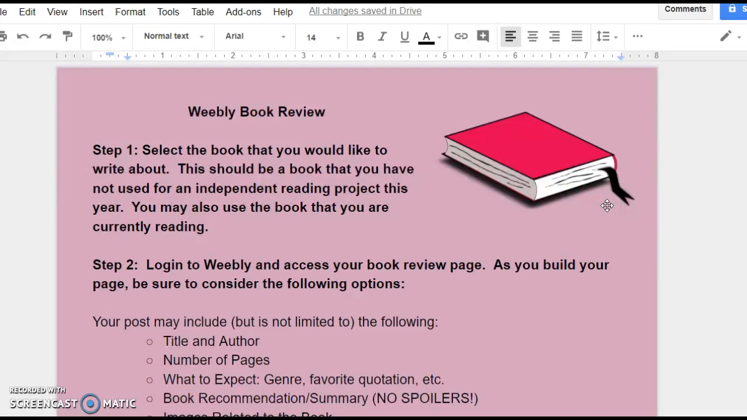Now, this should be a book that you've read recently. I know we're a little bit behind, but it might be the third book that you finished for the year a couple weeks ago. It might be a book that you're currently reading, but it should not be a book that you've already finished an independent reading project for. So once you have that book in mind, you're going to log into your Weebly account and you are going to build that book review page.